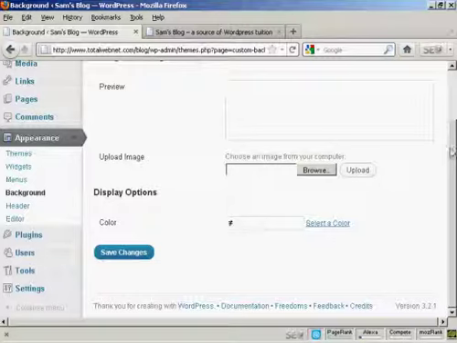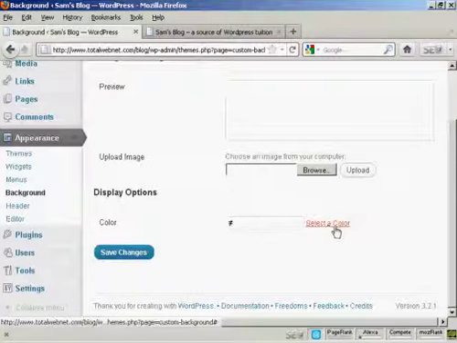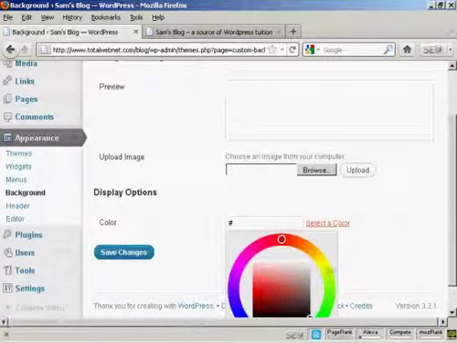You can either upload an image, which you do by clicking on the Browse button here and uploading it from your computer's hard drive. A word of caution, you need to make sure that if you do upload an image, it's one that will tile. Otherwise, it can look a bit odd. The other way is by altering the color. And you can enter the hexadecimal code here in this box, or you can click on this link here to select a color. So let's just do that now.